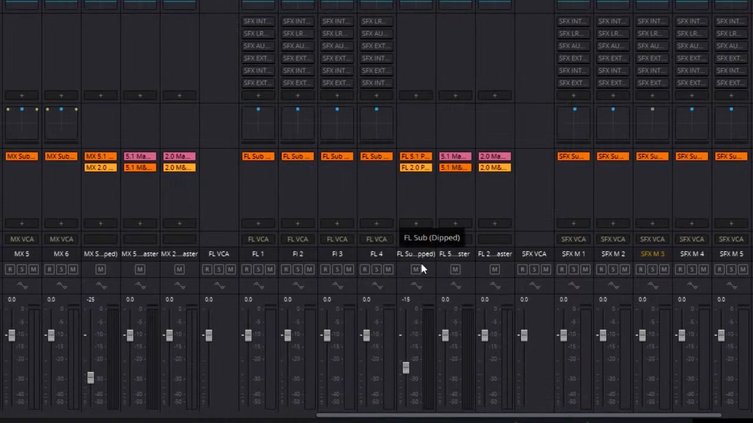Now, if they ask me for that undipped, then I would have to create another bus. I would create an undipped bus, so I would add that particular bus here. So you get my Foley sub dipped, and then a Foley sub undipped, and that would sit right next to this one. So the routing is insanely simple. Okay, the ability to be able to route.